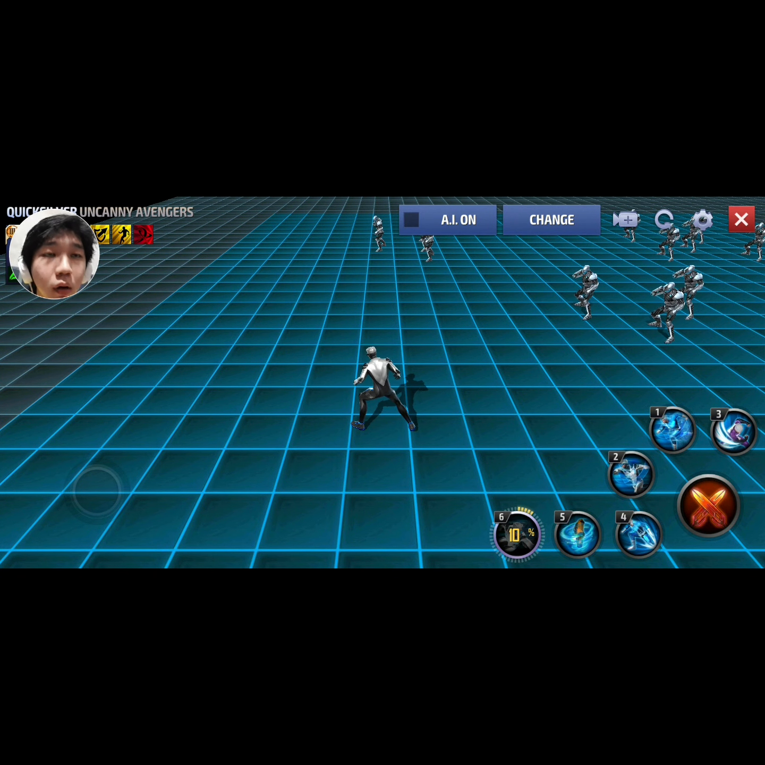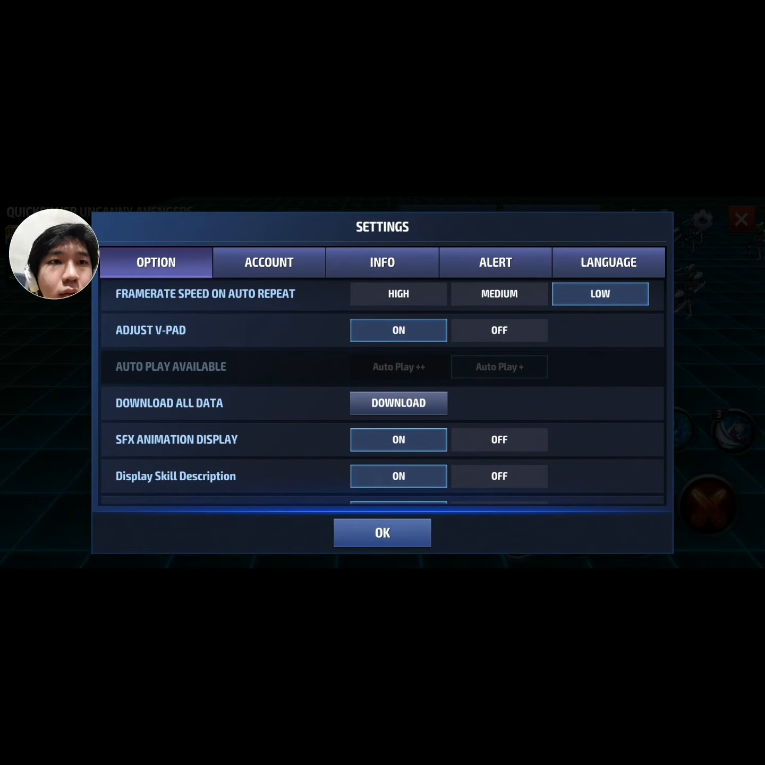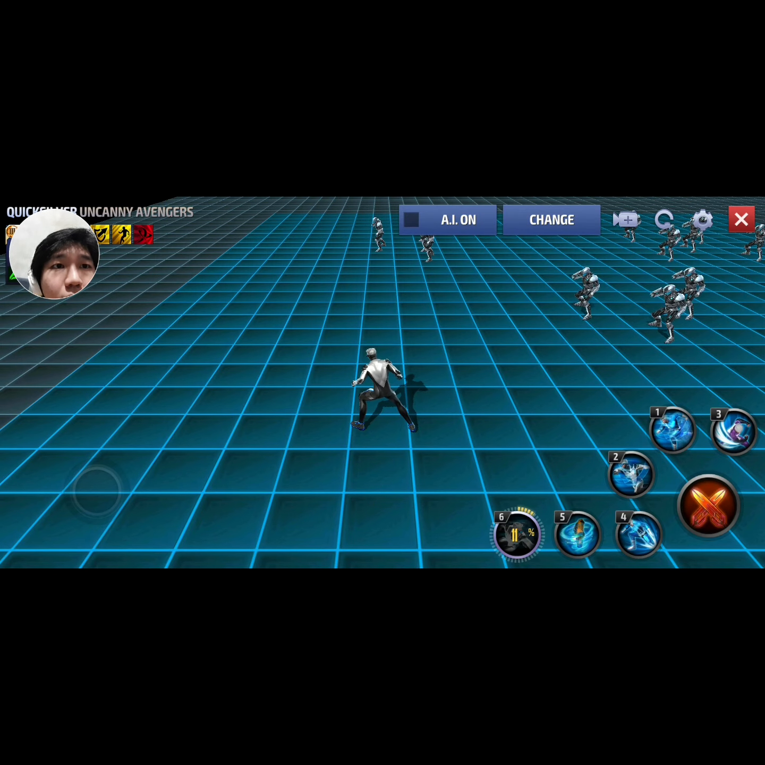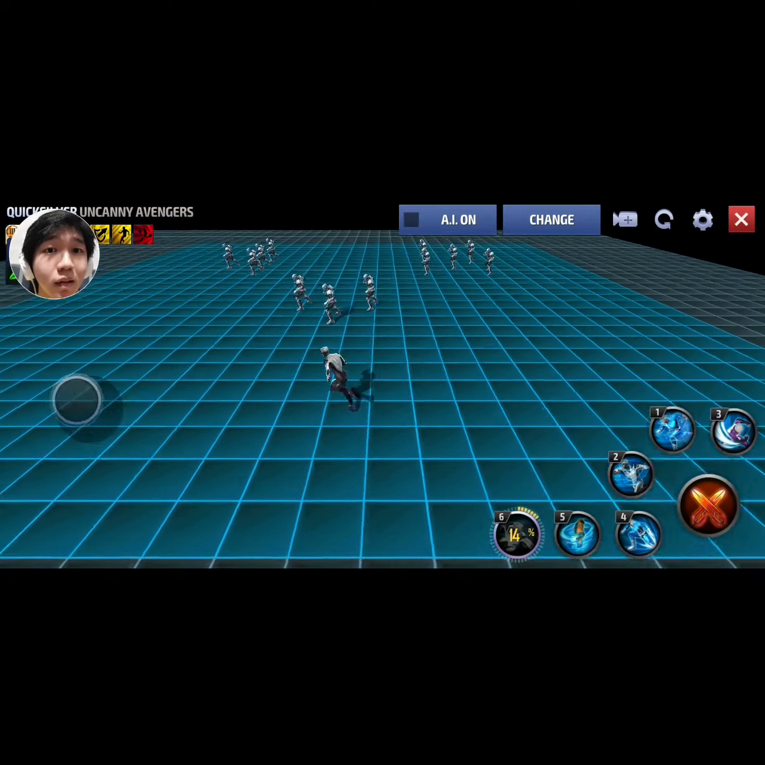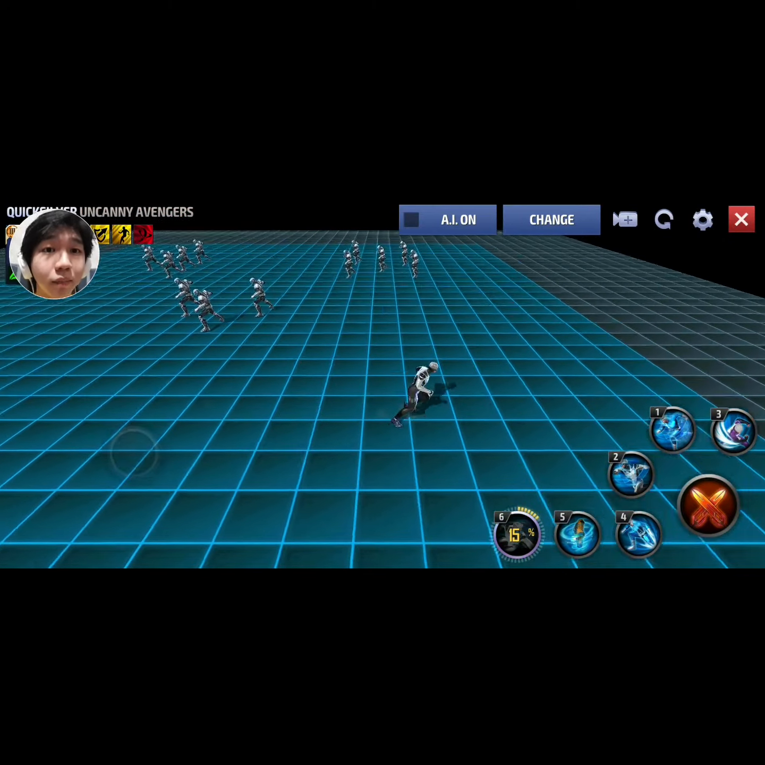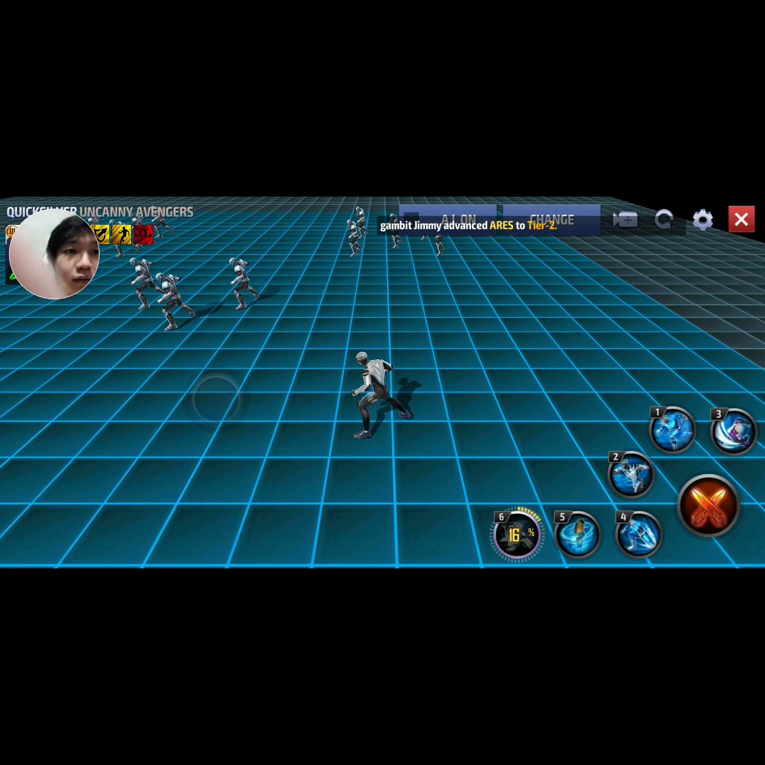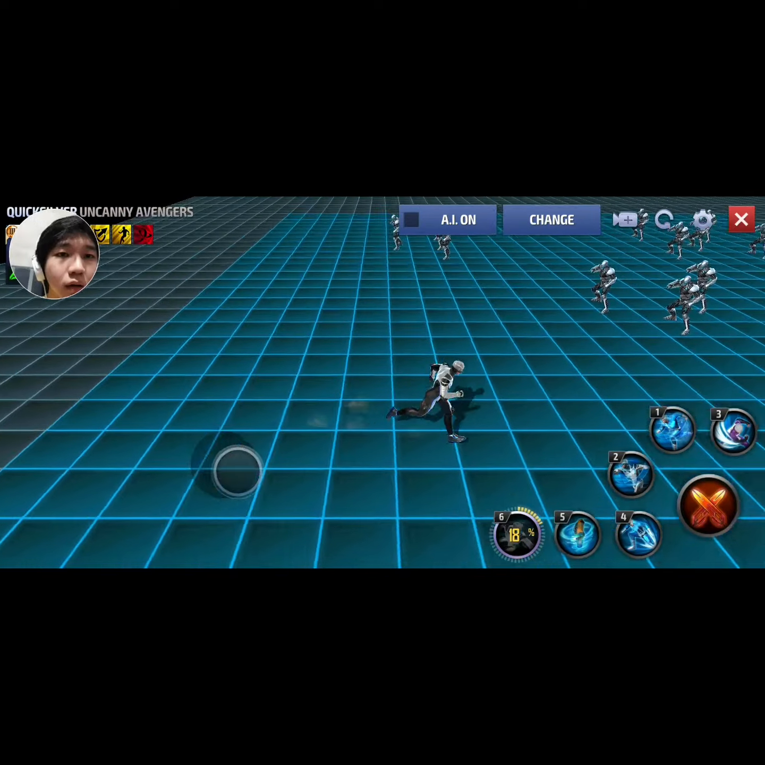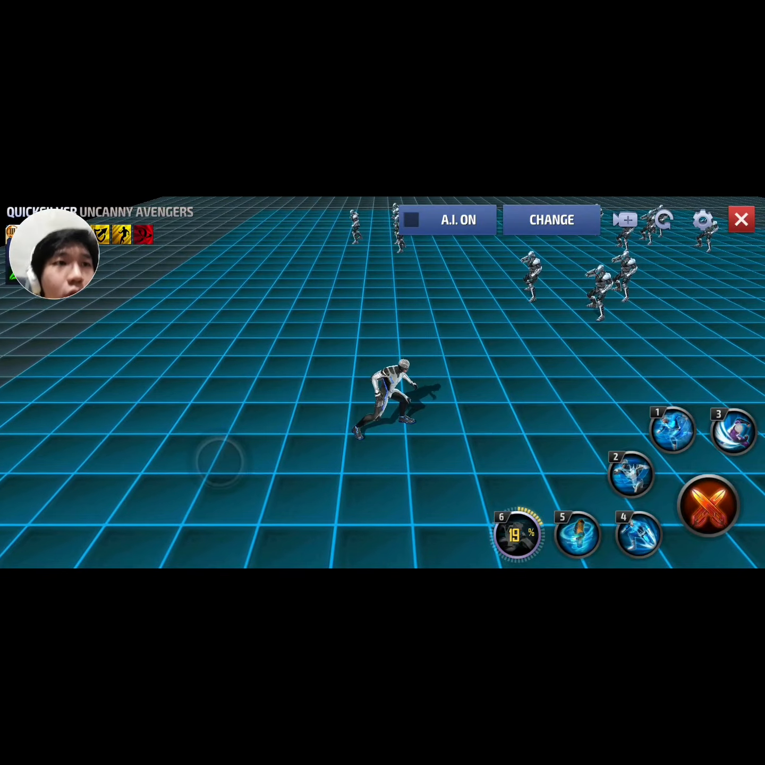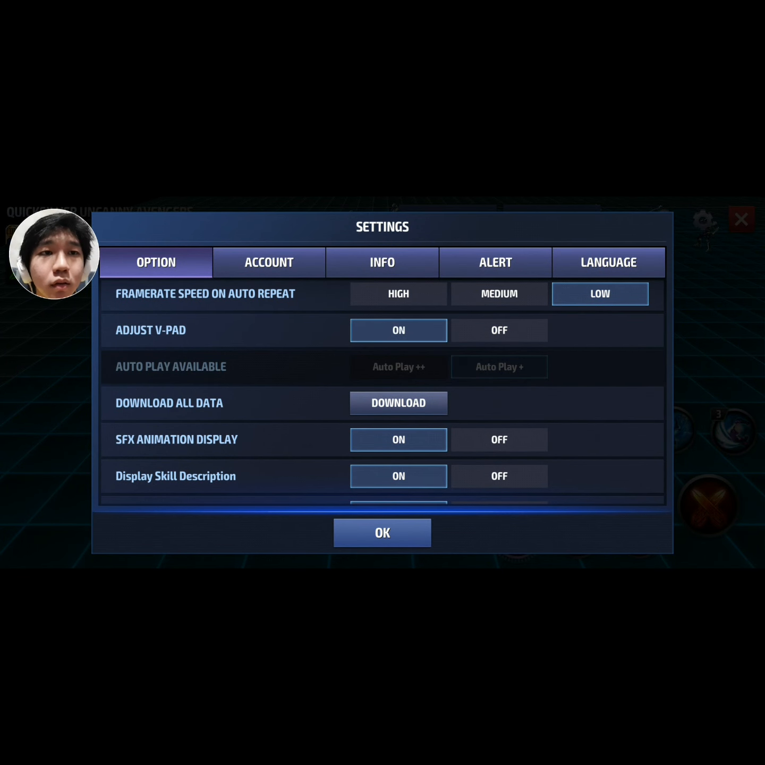But for some players who want to adjust the V-pad according to their own wishes, you can see there, the V-pad is moving to where I touch it. So if you want that, you turn this thing off. If you don't want it, turn the thing on.